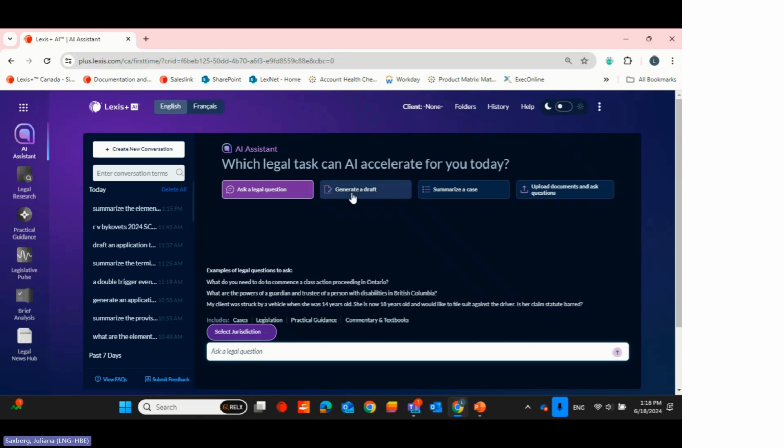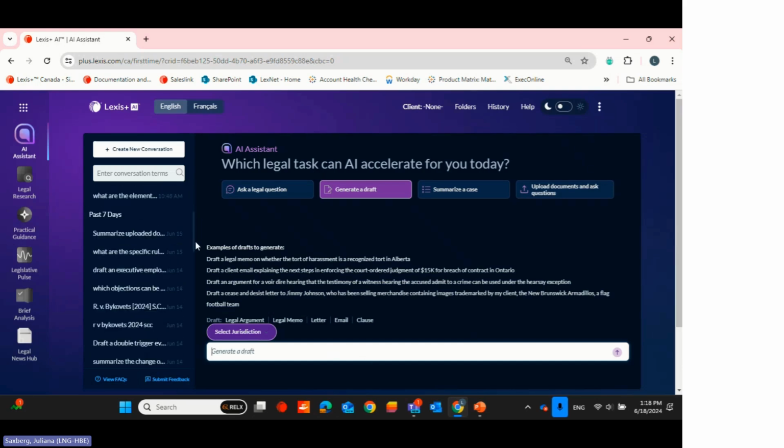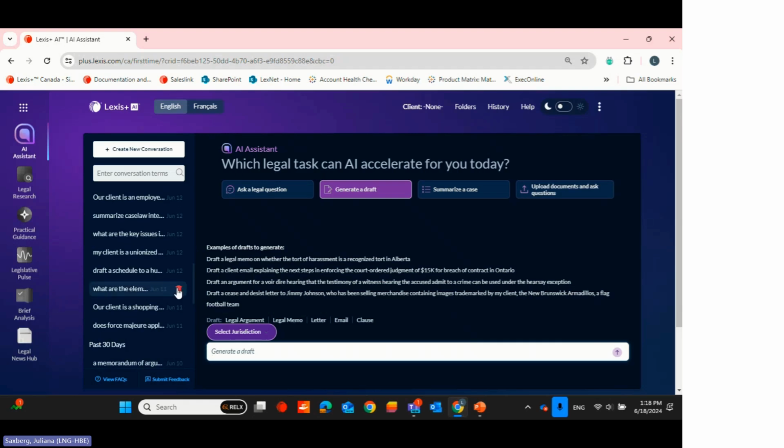So I think I'll pop over here to generate a draft. And like I said, these are the things that are really well supported. The tool's great at drafting legal arguments, legal memos, letters, emails, and clauses. But you can also ask it to draft other stuff. It's a roll of the dice. With a properly constructed prompt, I can show you one that I did the other day and save the time of putting the entire prompt in here.